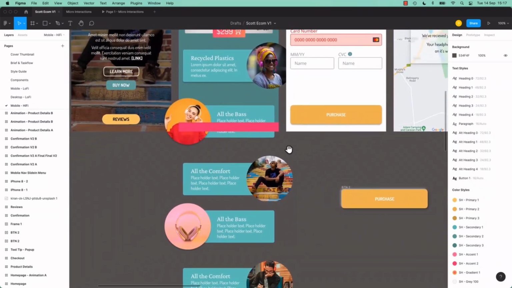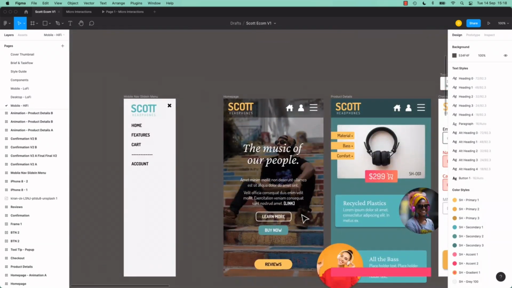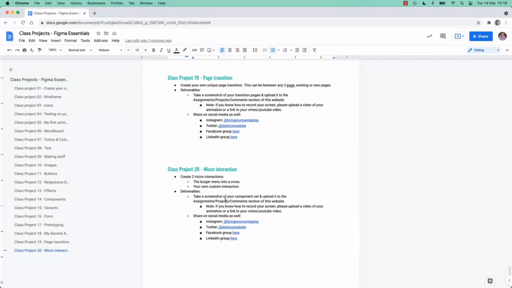Yours is starting to look a bit different from mine now, because you've been using your own products. So have a think, have a bit of an explore, and I'd like you to create both the burger menu into cross and your own one. And then when you're done, send me screenshots of the component set.